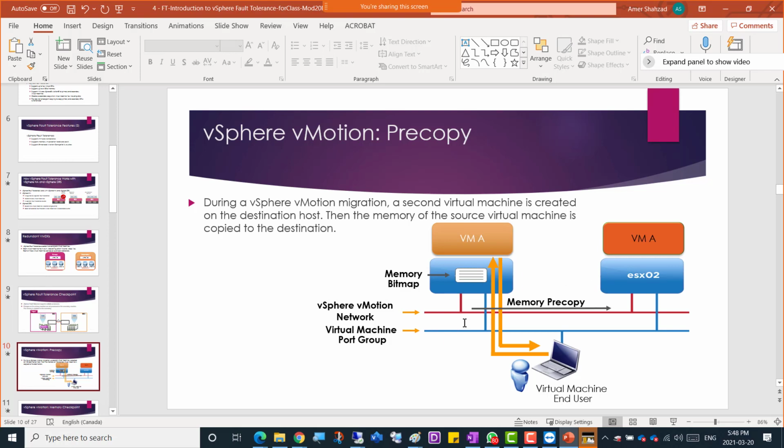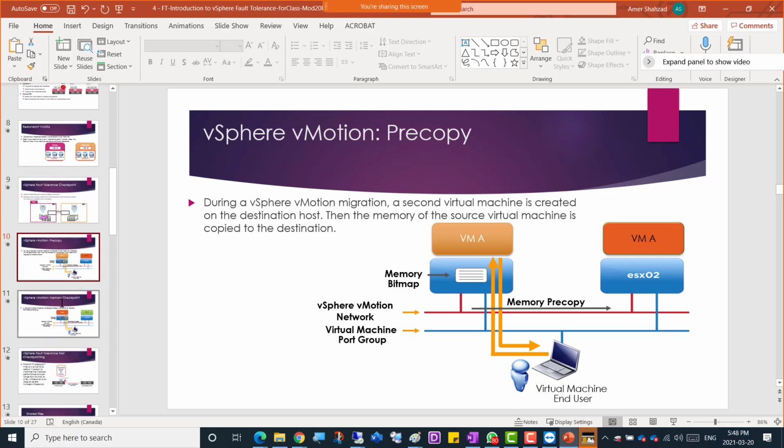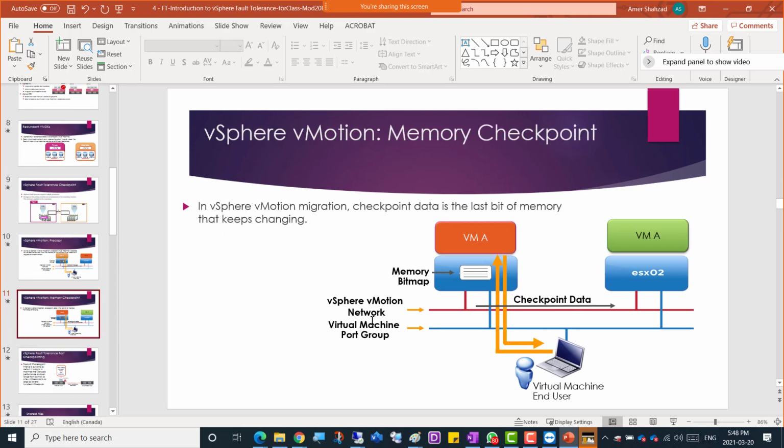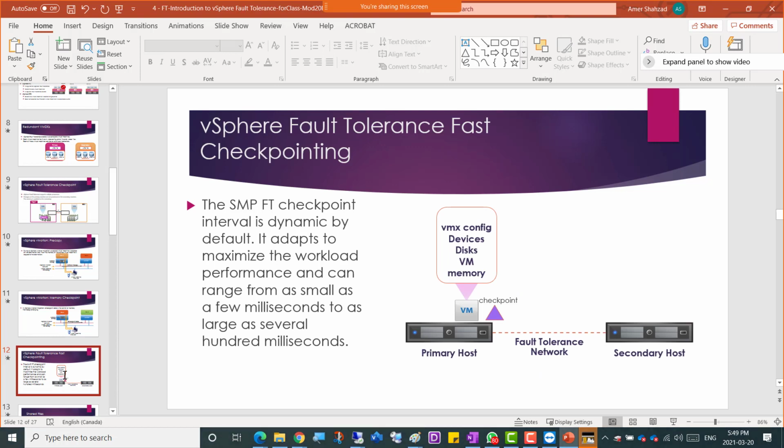So the memory contents are lighter data. It's not heavy data, so it gets copied as well to the other machine, and then it starts replicating from the new primary machine to the new secondary machine. Then checkpoint data. In vSphere vMotion migration, checkpoint data is the last bit of memory that keeps changing. So checkpoint data normally tracks how much data has been copied till now and how much is remaining. There's a checkpoint file that normally knows all that, and it gets copied as well. There are files that take care of what is copied and what is not.